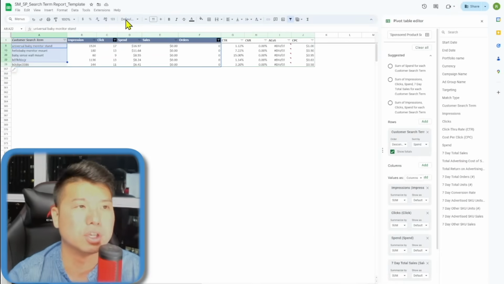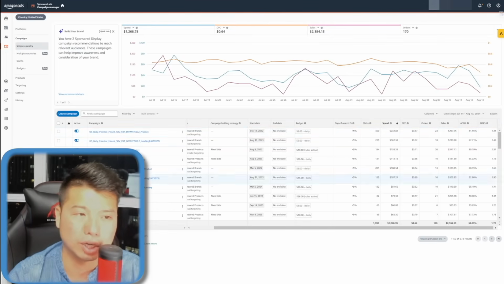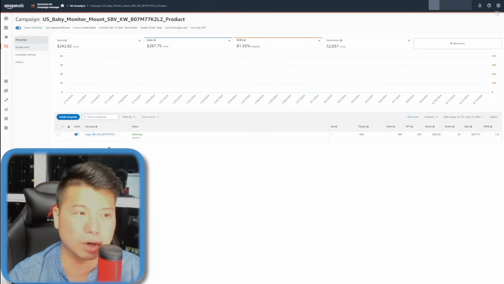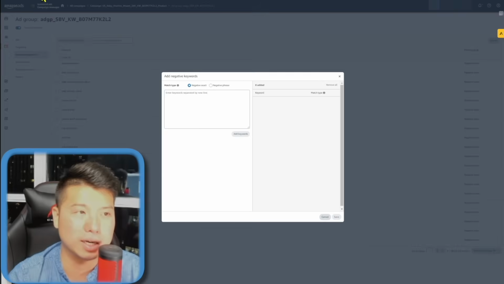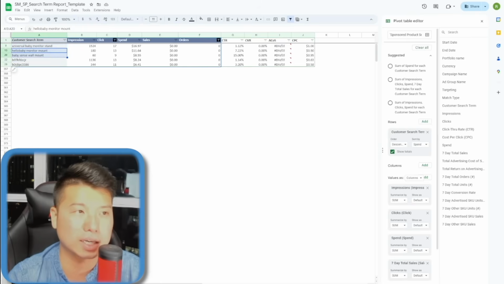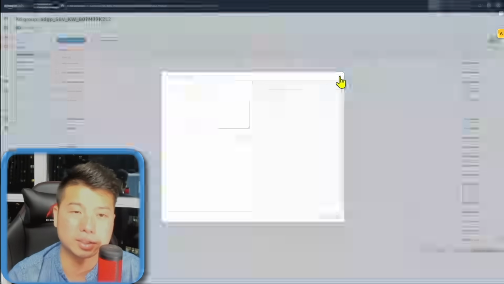So how can we actually add these as negatives? There are really 2 ways. The first way is that you could go on to the front end of the ad console, go into these campaigns, and add these as negative keywords. Add this as negative exact. If it's a product, add it as a negative product, then add keywords and save. So that's the first way.